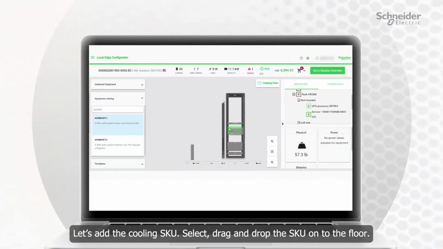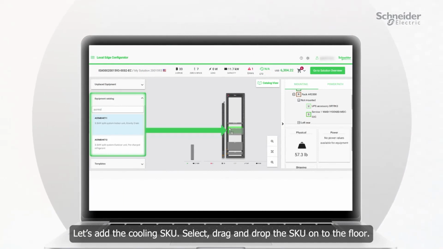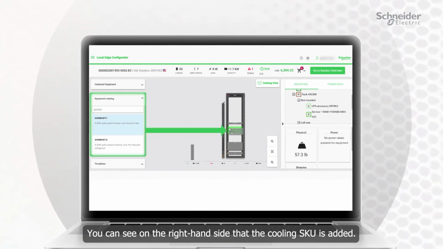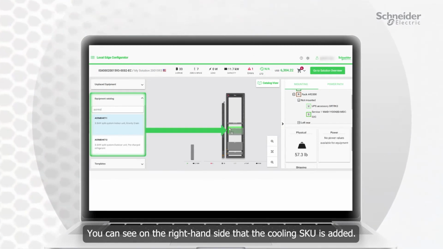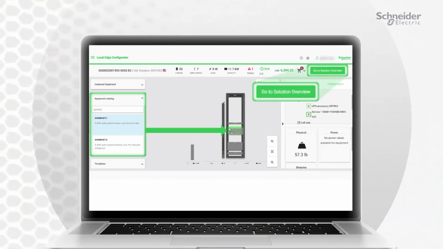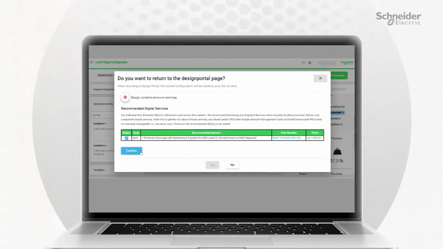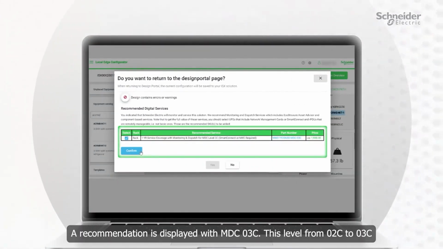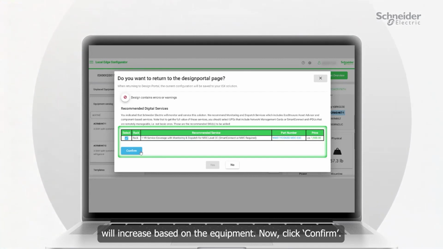Let's add the cooling SKU. Select, drag, and drop the SKU onto the floor. You can see on the right-hand side that the cooling SKU is added. Now, click Go to Solution Overview. A recommendation is displayed with MDC03C. This level from 02C to 03C will increase based on the equipment. Now click Confirm.